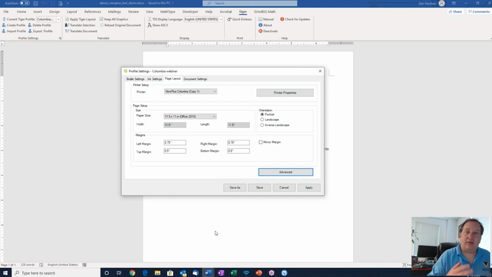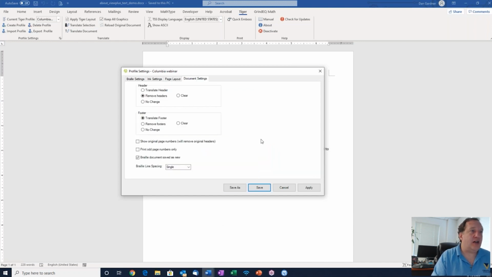So that was going fast, but if you have questions, let me know. But if you set all this stuff in your page layout, this is going to be what your Braille document looks like. And so you don't have to worry about doing it all inside of Word.